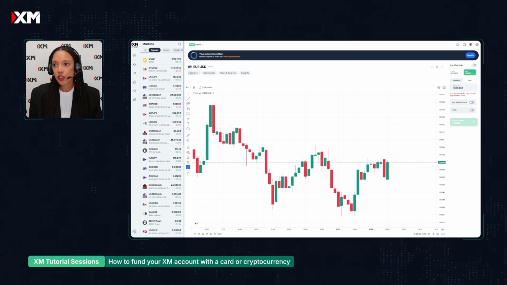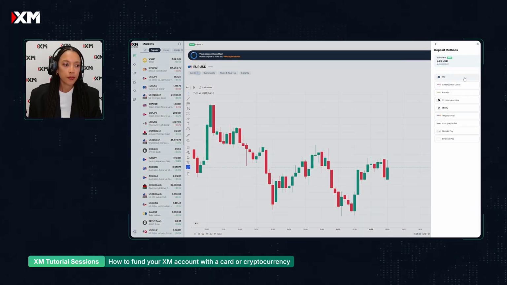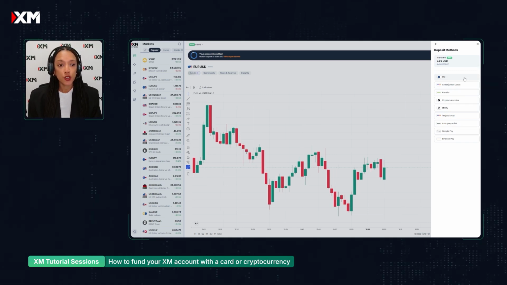Once you've logged in, head to the top right corner of your screen. Just between your profile icon and notifications icon, select the funding icon. Go ahead and select deposit. And from here, you'll see all the available deposit options. You can choose credit, debit card, or even crypto, depending on your preferences.